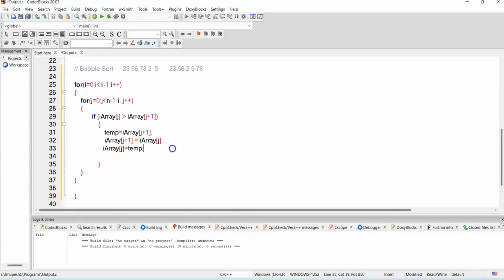Yes, so I'm repeating again. For this pass I have gone, you have understood why I put minus i, because every time the range will come out to be less, because we are shifting the largest element to the last, then the second last, like that. So now I do a comparison of this element with this element. Now if it is larger, we are simply swapping it. This is the entire swap itself.